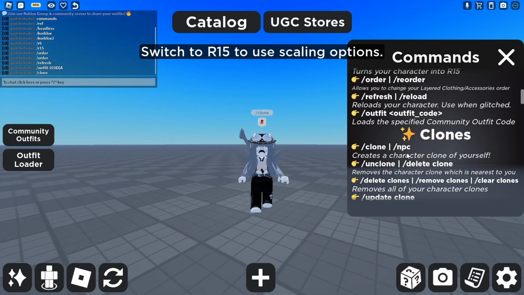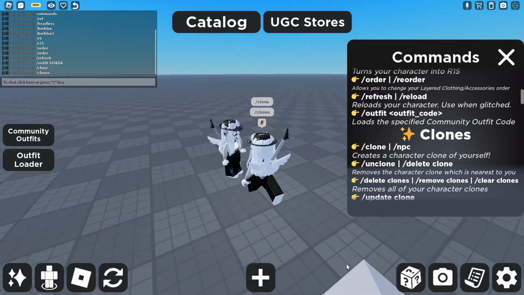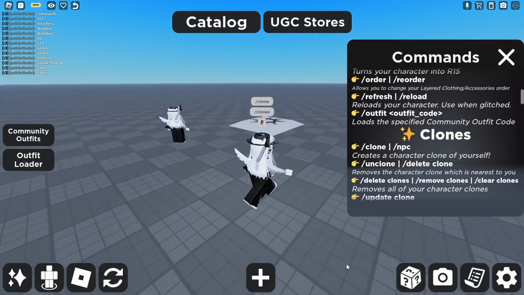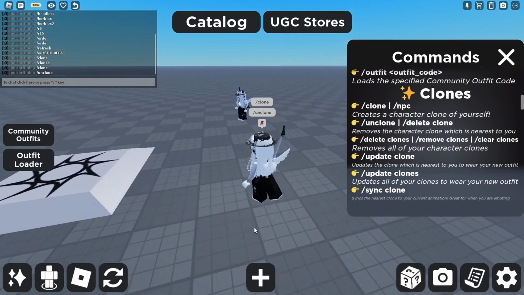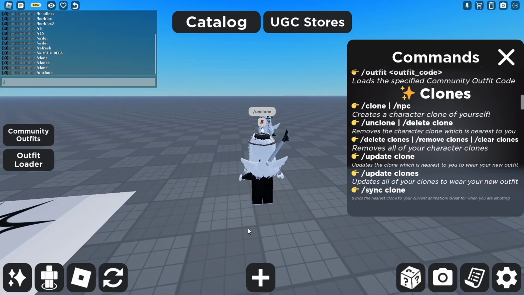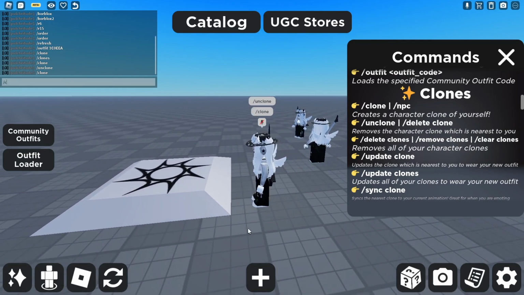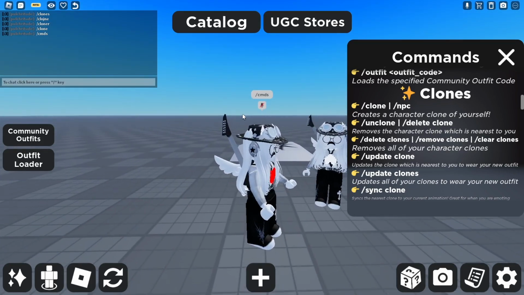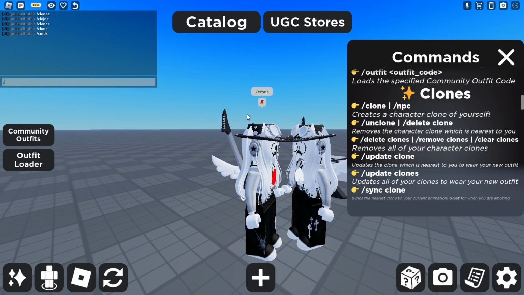Clones. It basically makes a clone of yourself. And I'm gonna make 2 because of what I'm about to show next. So you can unclone, and if you type it without the plural version, it just deletes the one that's nearest to you. If you want to delete all your clones, you can just say clear clones. If you want your clone to be updated to the outfit you have on, then update clone.